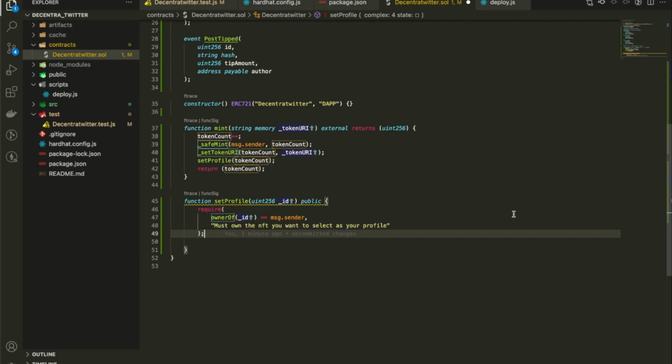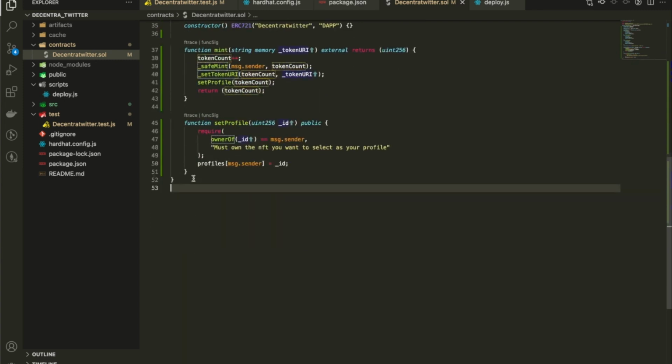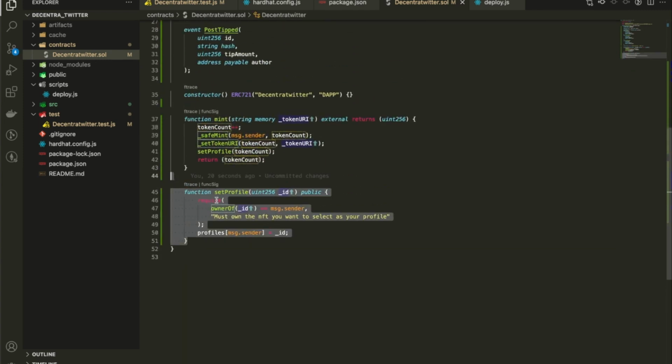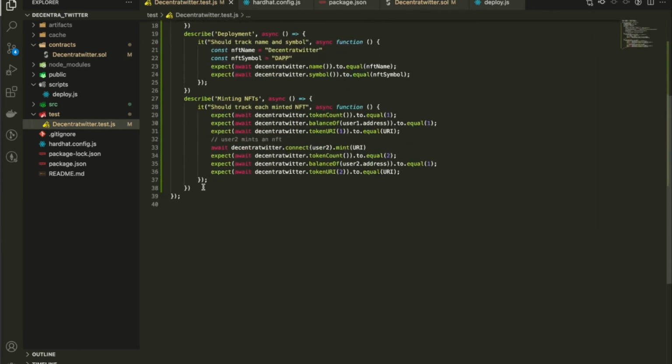And after that validation is done, then we go ahead and update the profiles mapping. So we pass as a key the caller of the function, and then we set it to the ID passed into the function call. And that completes the set profile function. Now let's go ahead and test it out inside of the Decentra Twitter test.